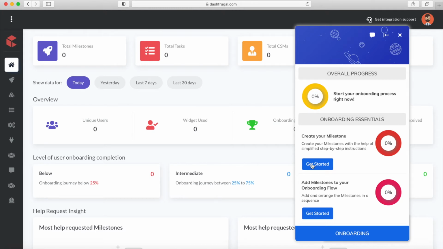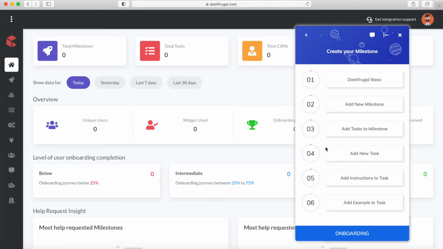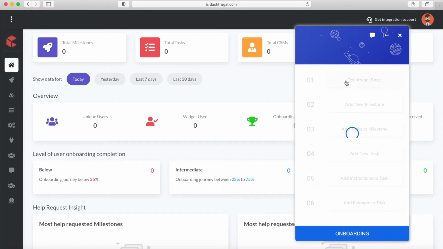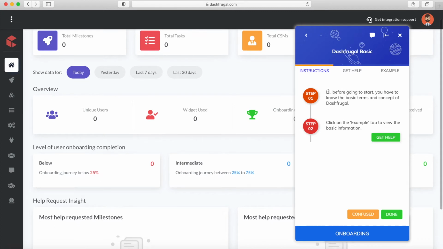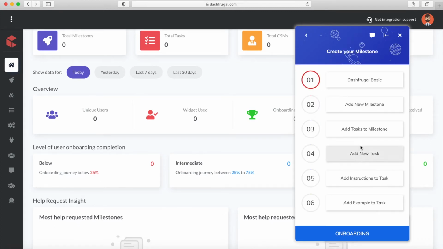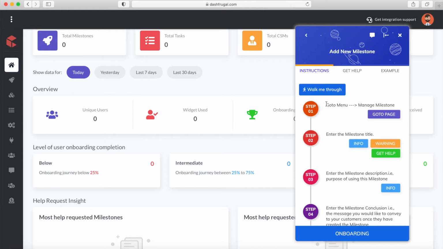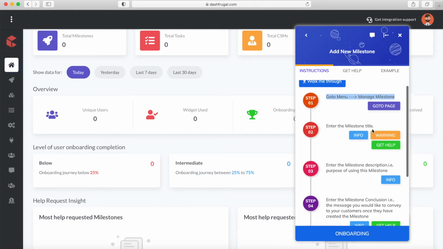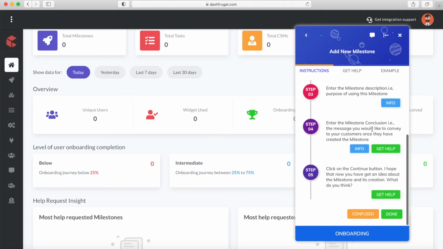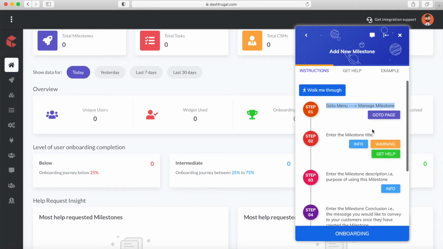Now let me introduce you to a few of the self-service methods that you can create and deploy on your web applications to drive more product engagement. Let's have a quick look. The first method is simple contextual guidance. Contextual guidance is the easiest method where you can navigate the users with step-by-step instruction. Based on your software workflow and footstep, you can create this contextual guidance using Dashfrugal.